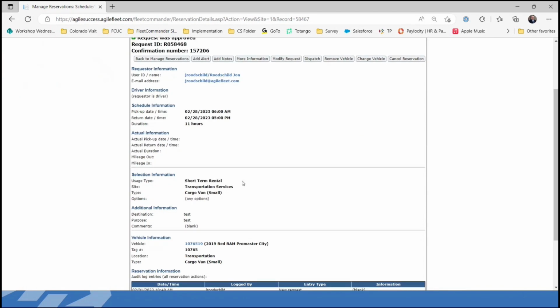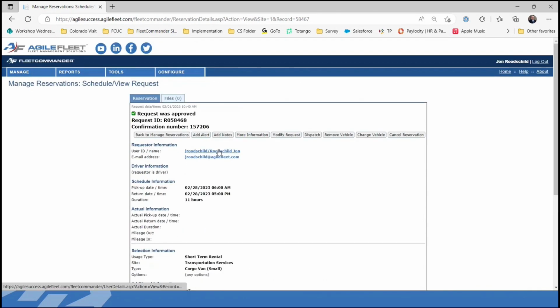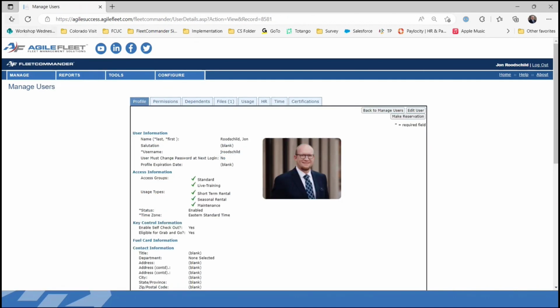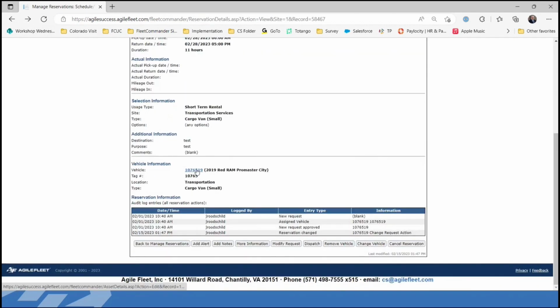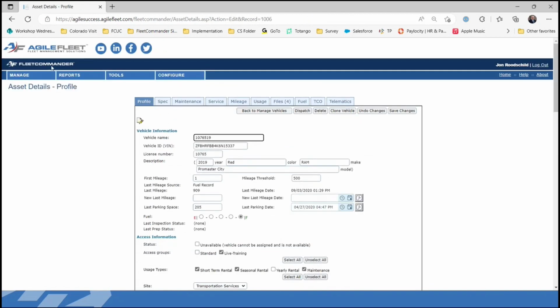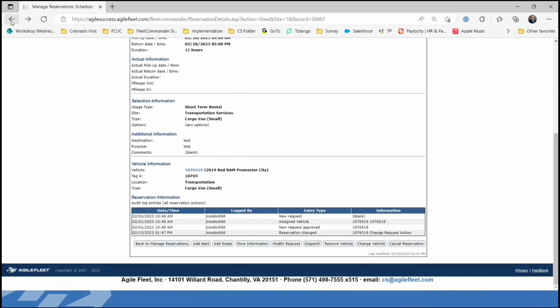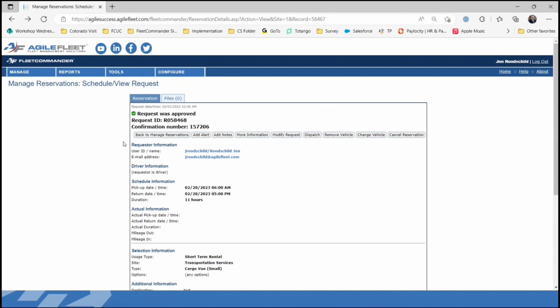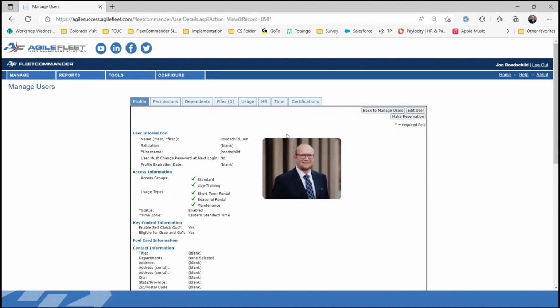And even within this view screen here, you've got the ability to jump back into the user profile or jump into the vehicle profile itself that's assigned there. So pay attention to those hyperlinks. Those are very helpful whenever you're working within the system.